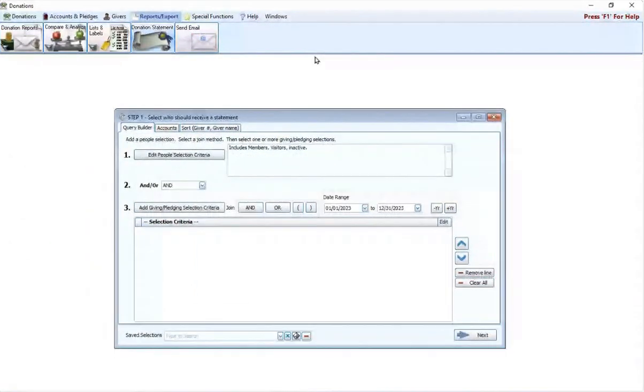Step one in all of our reporting in Church Windows is always about who is going to be included in the report. What criteria, who do we need to see on the report itself? This doesn't have anything to do with the layout of the donation statement. This is simply who we are generating statements for.